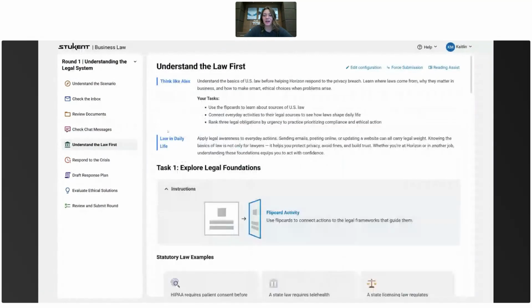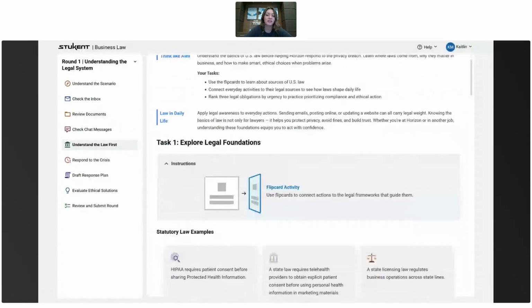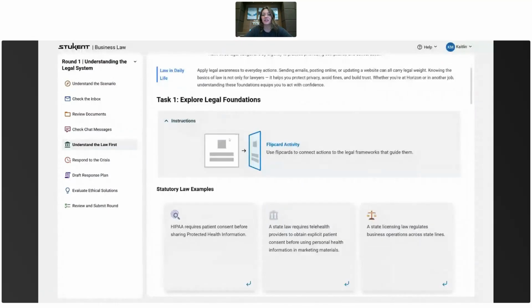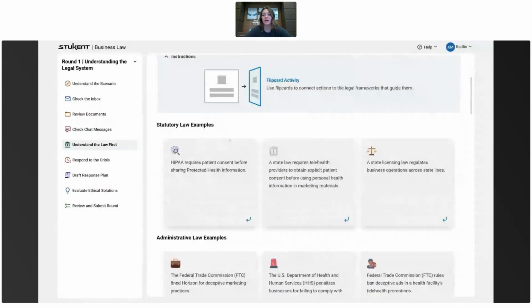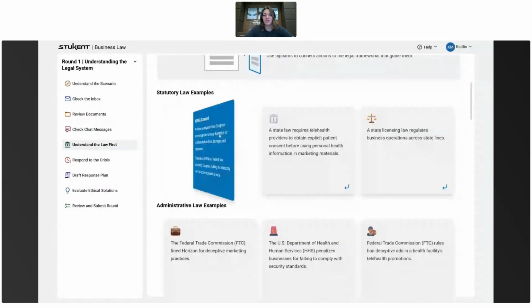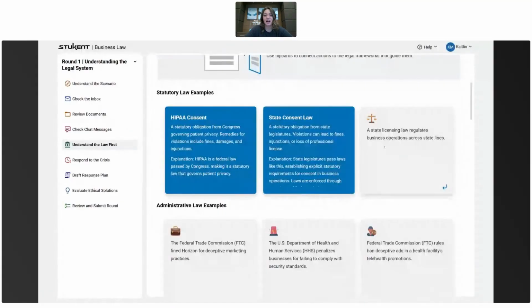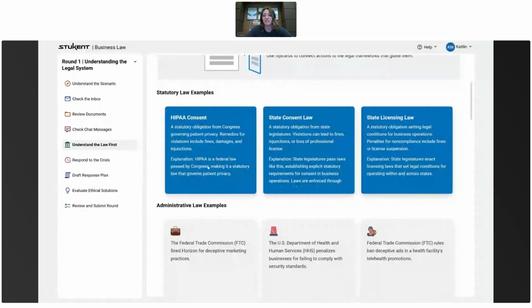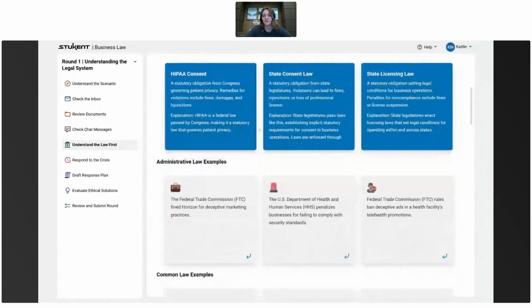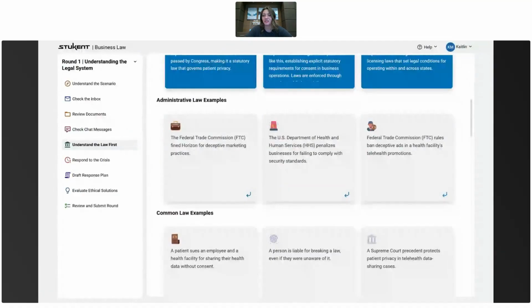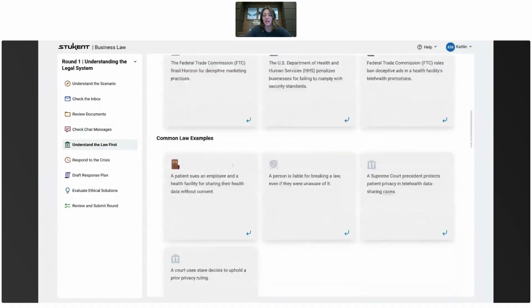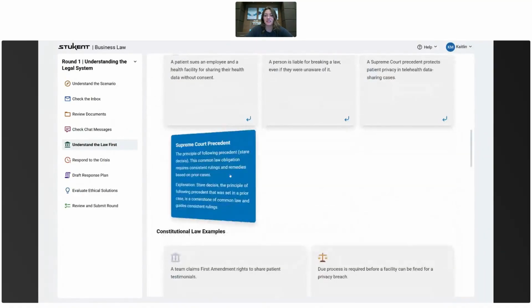So after those chat messages, the first thing we're doing is understanding the law. So before we decide how we want to respond to the crisis, we really need to understand what's going on here. So they can flip through these flashcards and learn more about each of these topics. So they'll go through here. We have a couple of different areas that we're learning about, and we have these cool flashcards that they can use to learn.